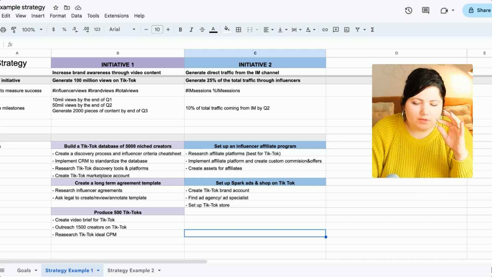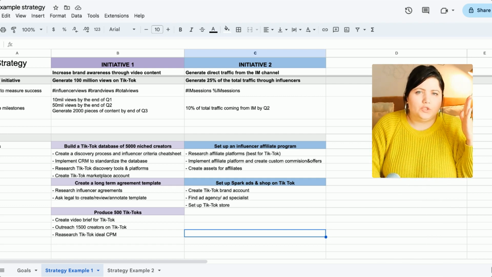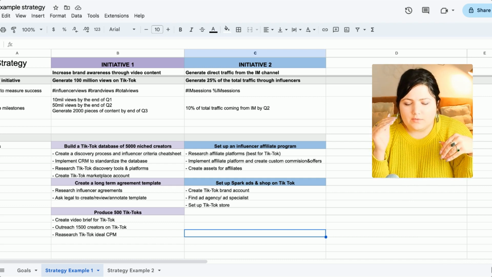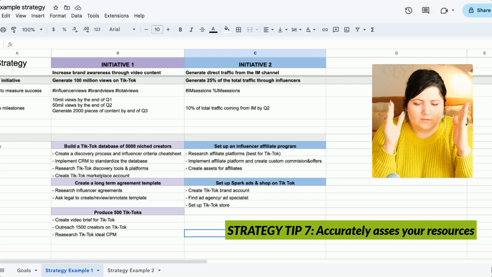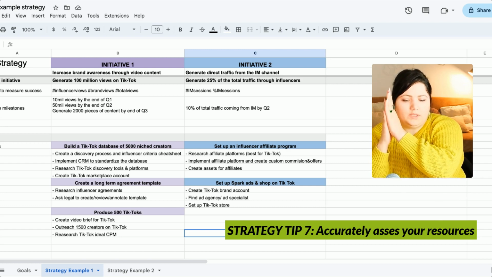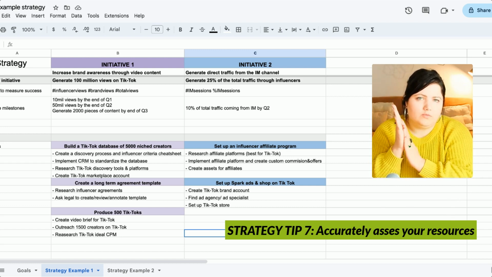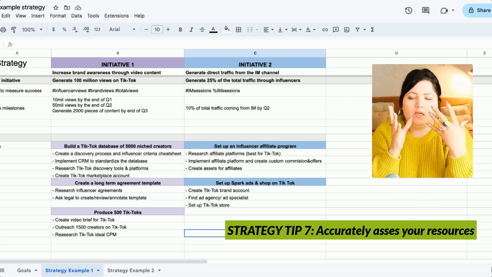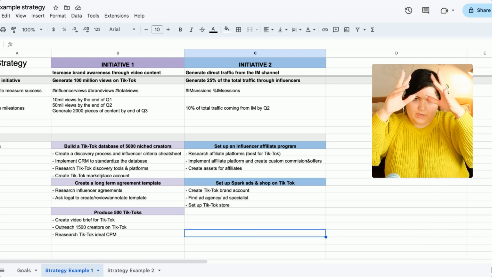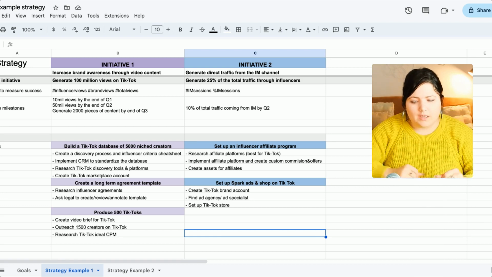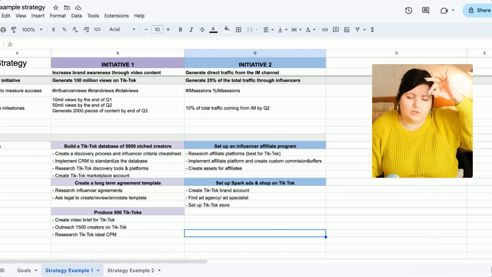So this is why, if you look on the left side, I have this breakdown. The projects are the main supportive pillars of my initiative. The way I view this is that the projects are the pillars that support my goal, the goal of the initiative. So if I want to generate 100 million views on TikTok, I'm breaking it down: in order to do that, I need to build a TikTok database of this many creators. I need to create long-term agreement templates so I can make sure the people I work with are going to work with me on a regular basis so I can generate those views. And then I need to produce this many TikToks. It's kind of like a pyramid, right? And those also get broken down into tasks and help support the tip of the pyramid and that top initiative.